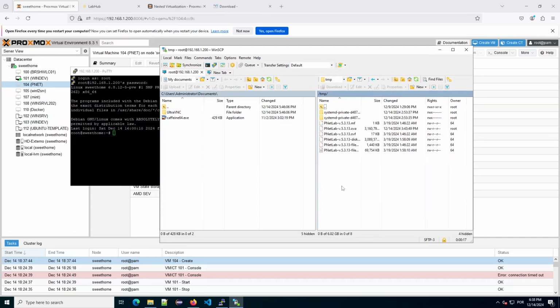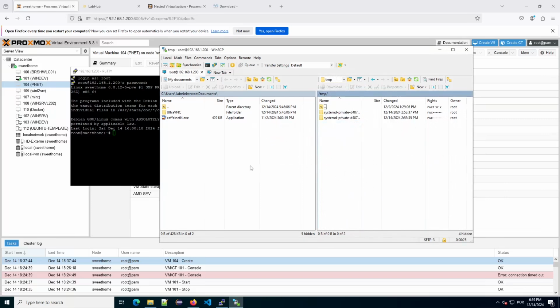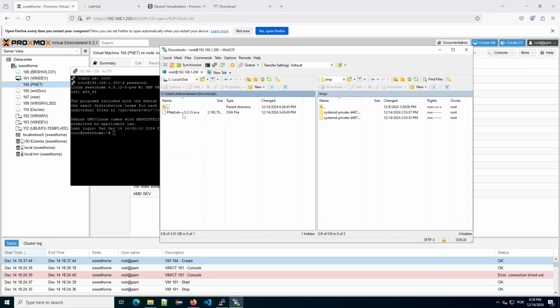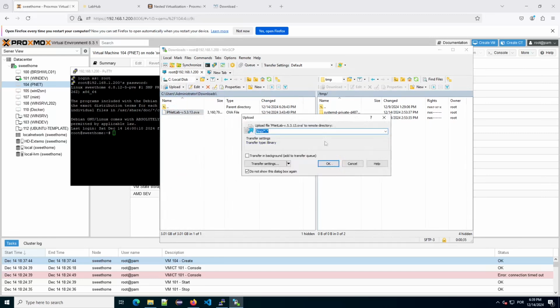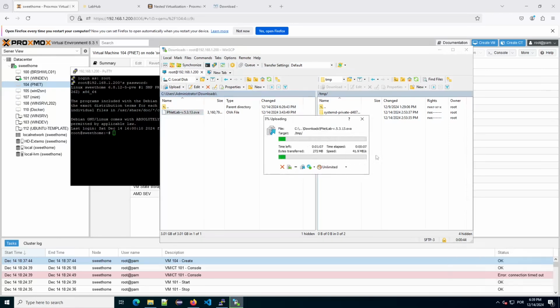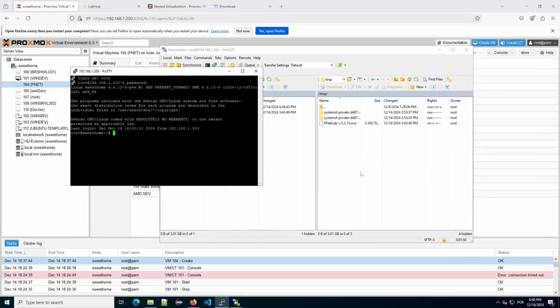So on the left side I'm going to change to downloads. Okay, I'm just deleting the previous image that I was testing. Now on the left side I go to downloads and copy the Pnetlab OVA to tmp on Proxmox. Okay, it's going to take a while, so I'm going to fast forward this video for now. Okay, it has been finished.